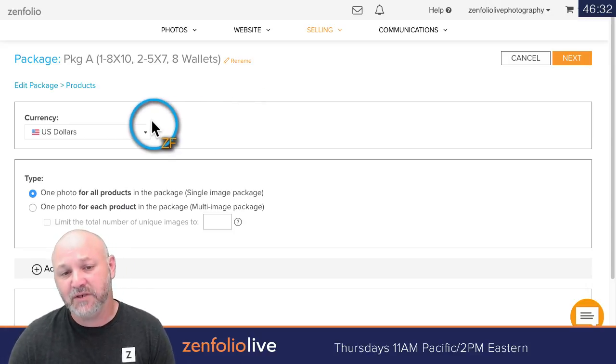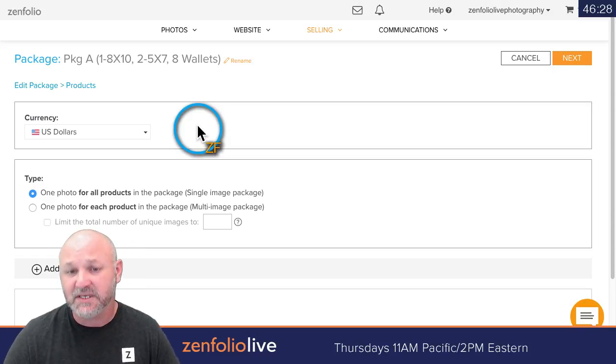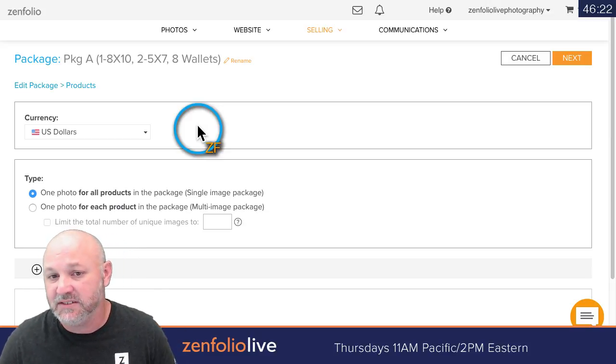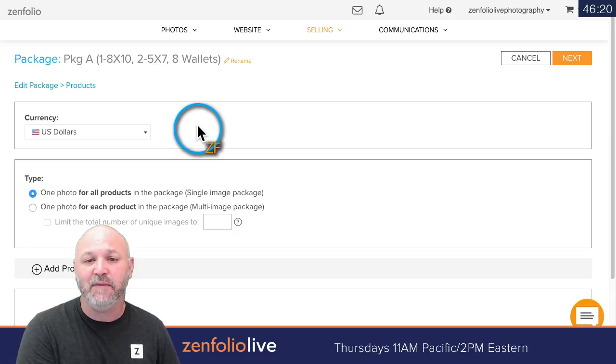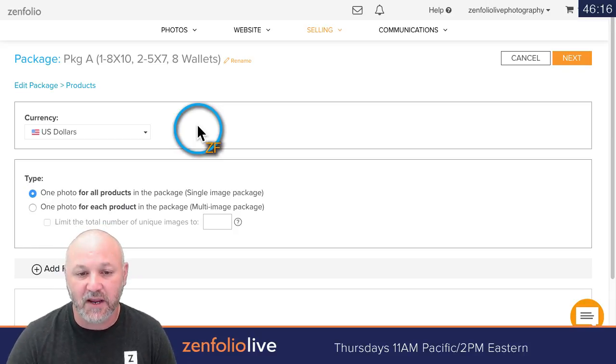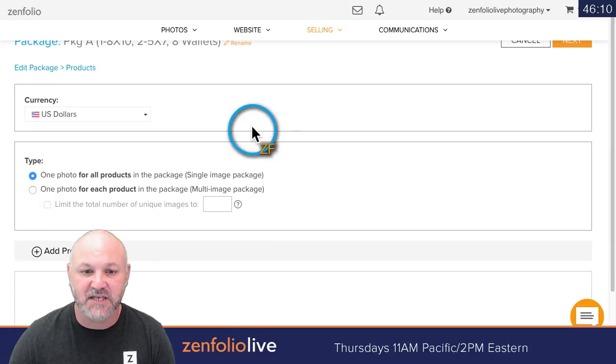Now next, what we're going to do is come down to the currency. Obviously, if you're selling in the US, you'll want to leave it US dollars. If you are doing an international price list where you have multiple currencies on your price list, you will have to make a package for each currency. So that's something to keep in mind. But for this one, I'm going to leave it set to US dollars, and then we're going to go down and choose the package type.